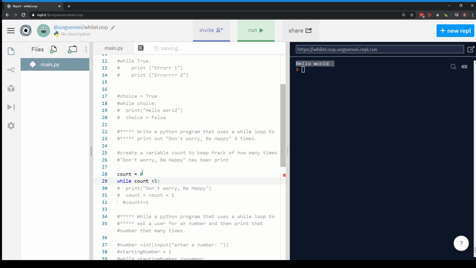So it's going to go from 0 to 4. 0 to 4 is 5, right? So 0 is 1, 1 is 2, and so on. So 0 to 4 is 5 numbers, which is 5 times. So I'm going to print "Don't worry, be happy." And then what I'm going to do is I'm going to go count equals count plus 1.